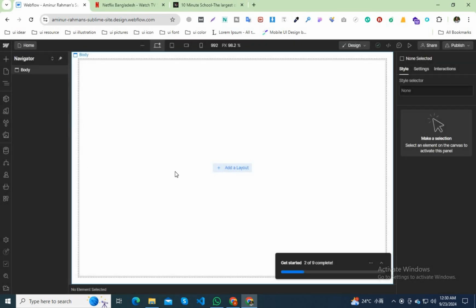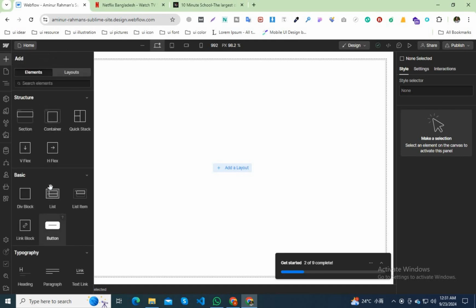Okay, this is the editing canvas Webflow has brought us, and there are some elements available. If I click on this first plus icon, add element, then there are some elements which we can drag and drop to this canvas, and this is how we design our website. First of all, I'm going to give you some idea about how a website actually works.